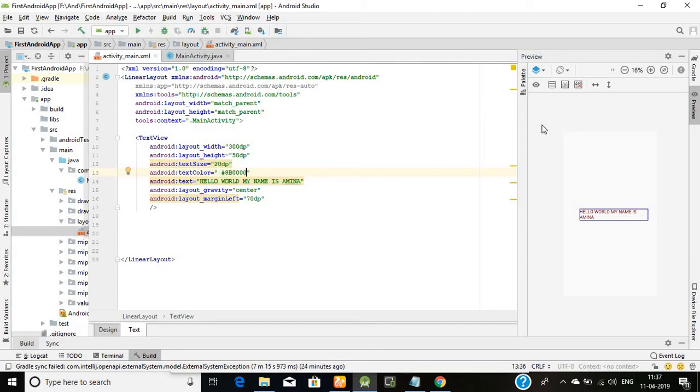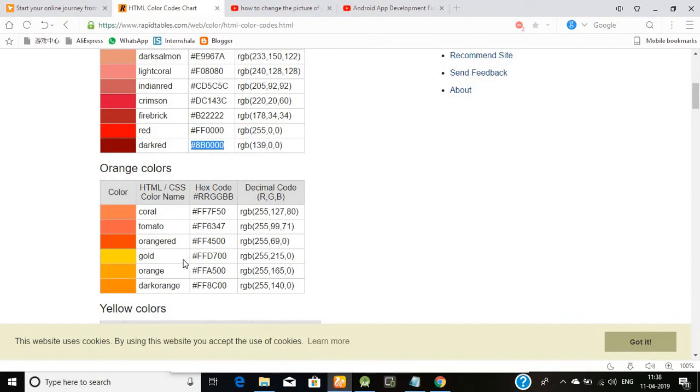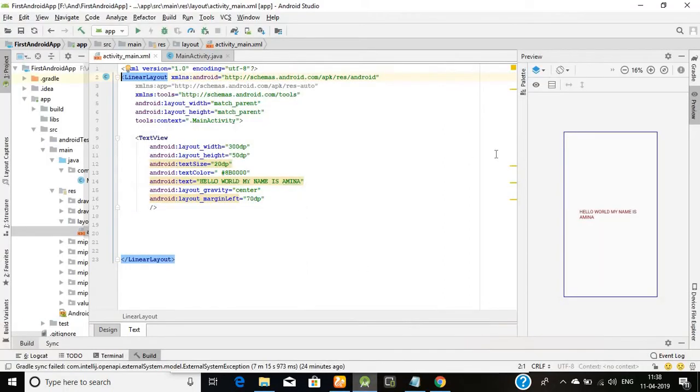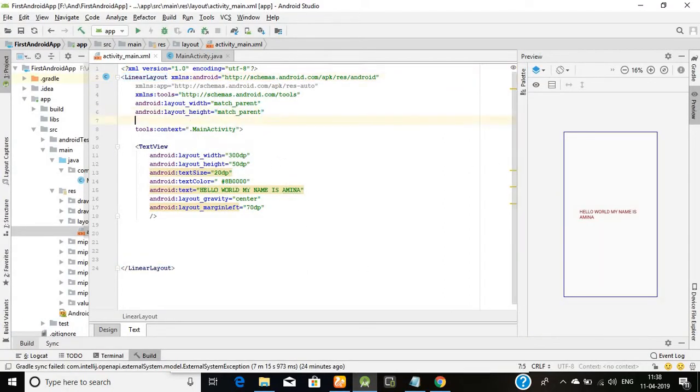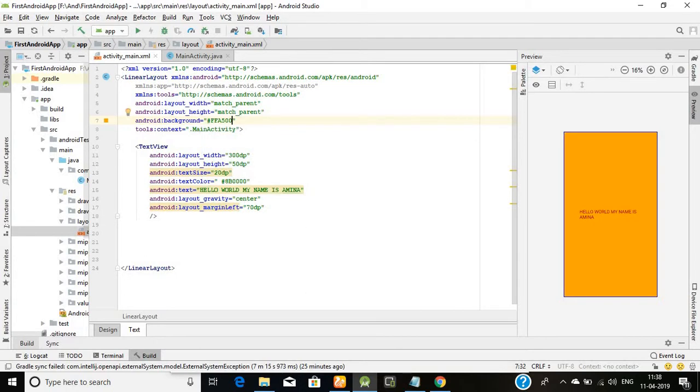See, my color changed. In the same way, if you want to change the background color, you can choose any background from here. Say I'm choosing the background of orange. I'll copy the color code for the orange and paste it here. I'll choose the background option, and I'll paste, Control V. Okay, my background is changed.